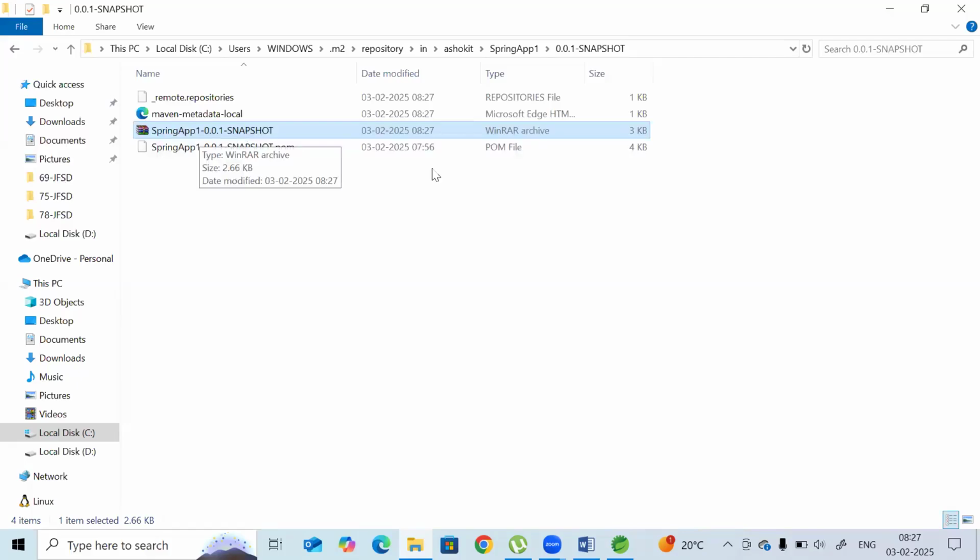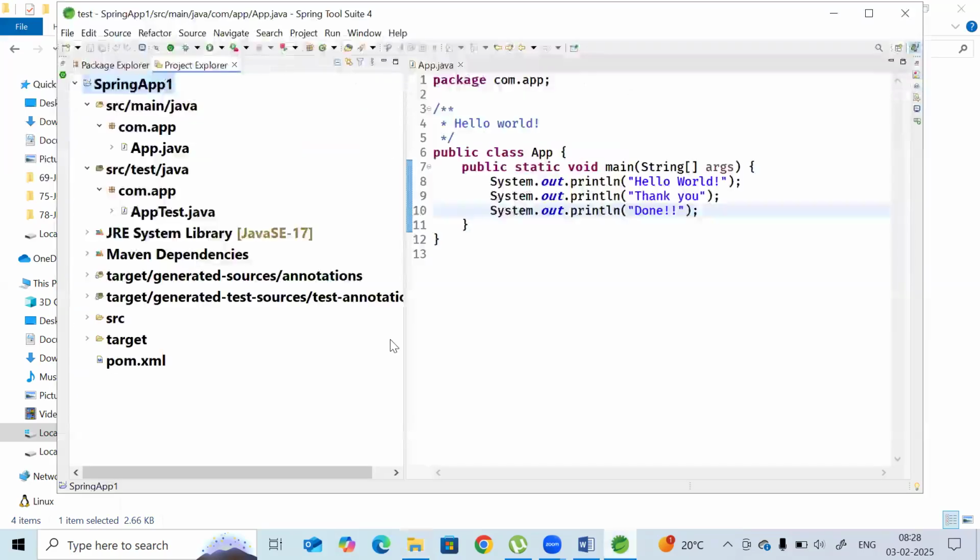-0.0.1 snapshot. It is showing like a WinRAR file, but it's a jar file only. If I remove the WinRAR software in my machine, it looks like a jar file. Don't worry. It is a jar file only. Now tell me, the jar file is not only stored in the target folder, it is also stored in the local repository. So tell me, what is the command that we have to execute to store in the local repository? Install.